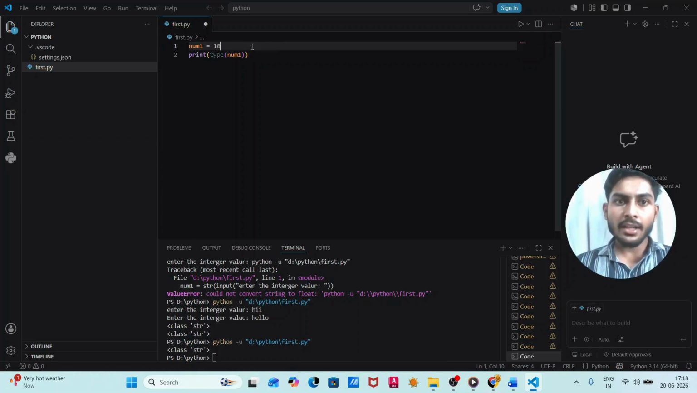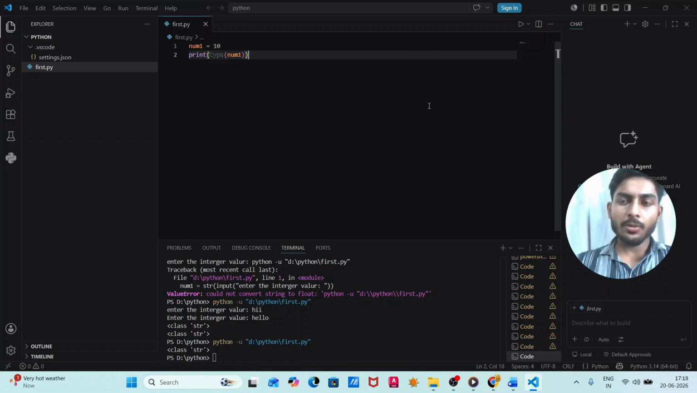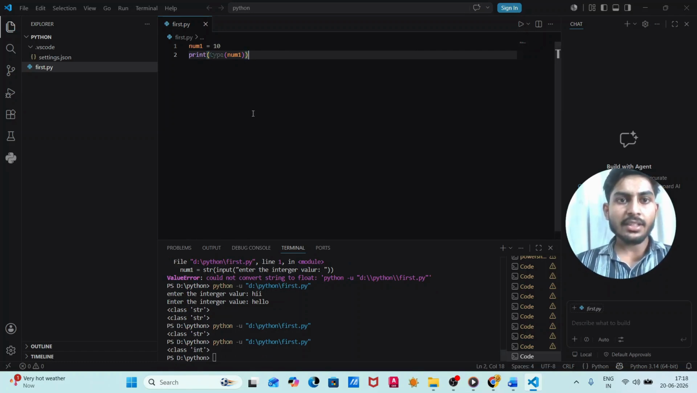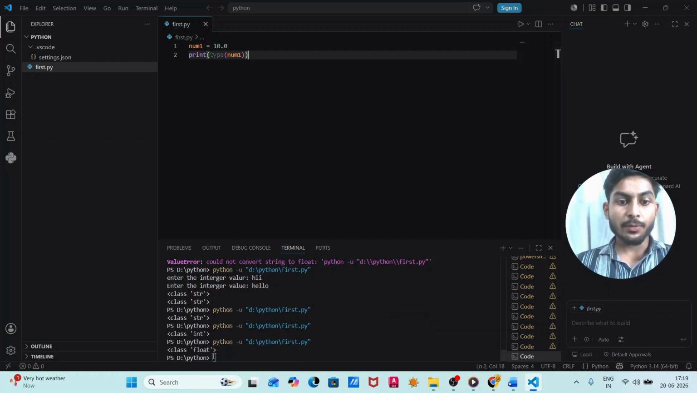If we write 10 here and press Control S, then it is the integer data type, and then it is the complex or float data types.